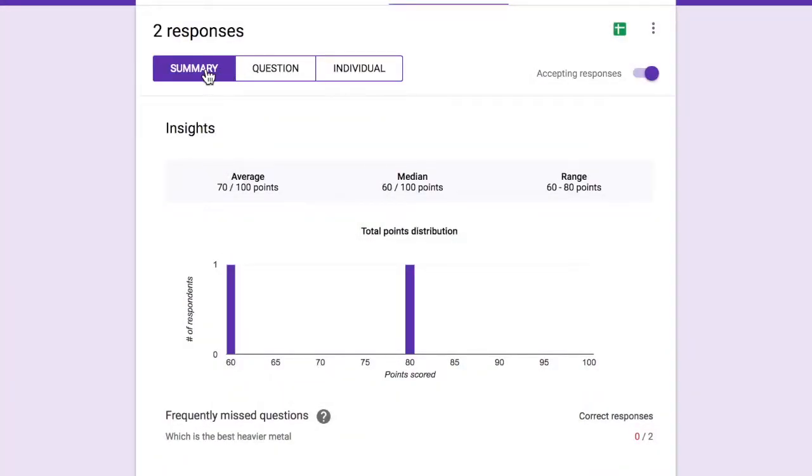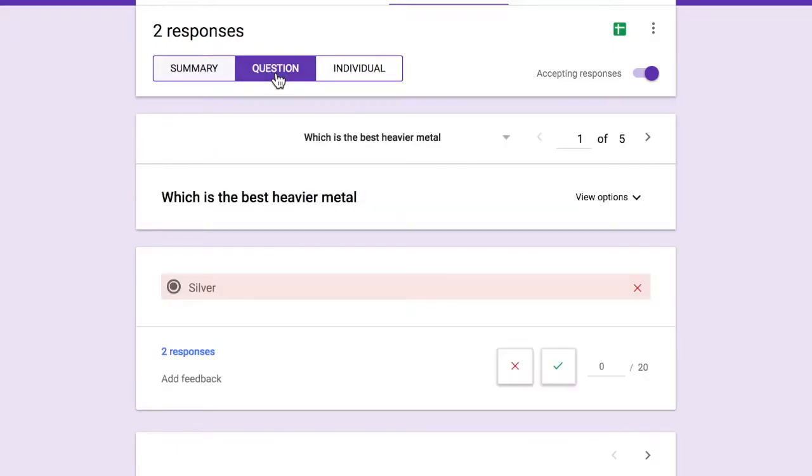This is a summary of all the responses that I have got, whereas you can get the results based on the questions. So for the first question, if you want to know how many people chose the right option, you can go to the question section and get the analytics based on each and every question. For the first question, two responses were there and both of the responses were wrong.